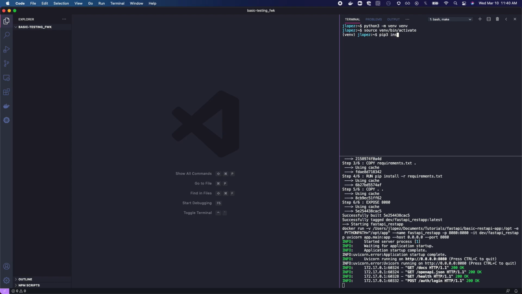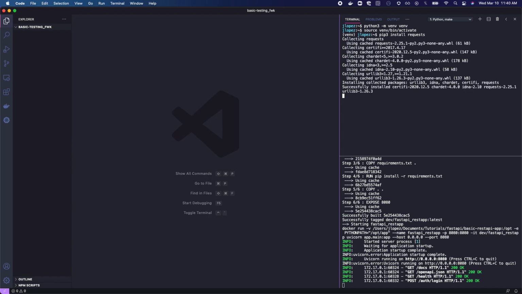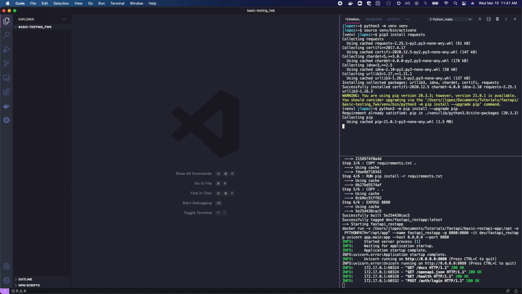The first thing that I'm going to install is requests, the requests library. This is the one we're going to use to start sending requests to the endpoints that I just showed you, and then start getting data back. And then for the other one, here it's asking me to upgrade pip. So let's do that so that we get rid of that particular warning.